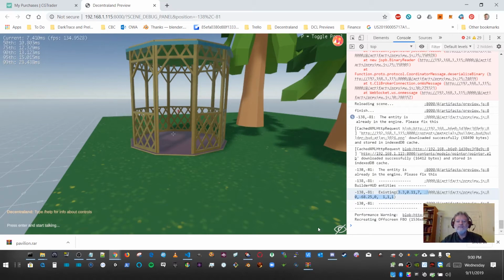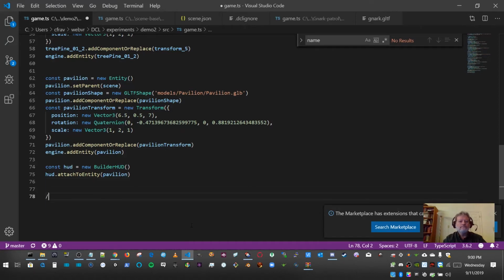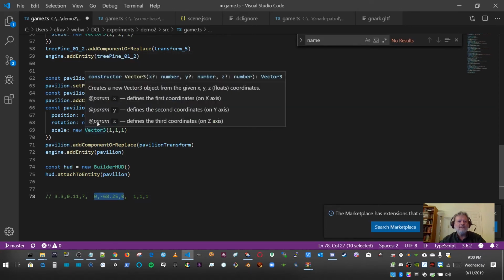So I'm going to take those and just bring them back into my editor as a comment. The first three are the position. So I'm just going to stick them in here. The third three are the scale. So I'm going to change it being twice too high to being the right amount too high. And then these are Euler coordinates of the rotation, but I have a quaternion rotation item here.